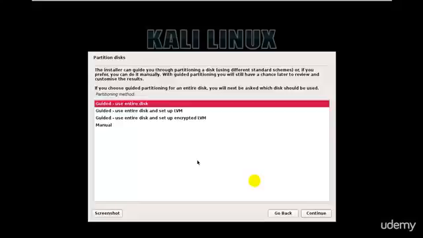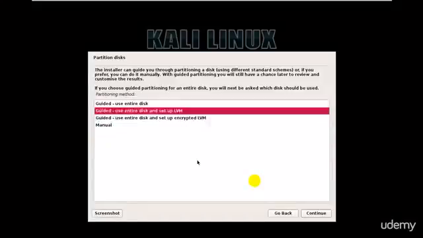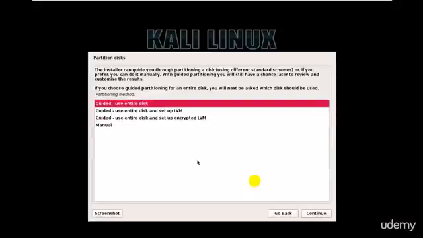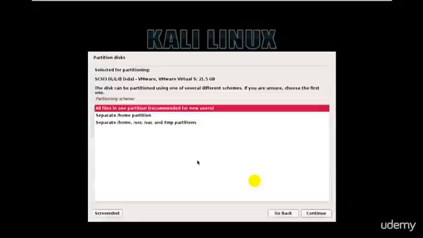The only difference between installing it on a physical computer and over here would be this. If you're using a physical computer, then you need to select manual and specify the partition that you have created, the primary partition. If you have not, then you can just use the entire disk, and it will straight away install, as it does on VMware.